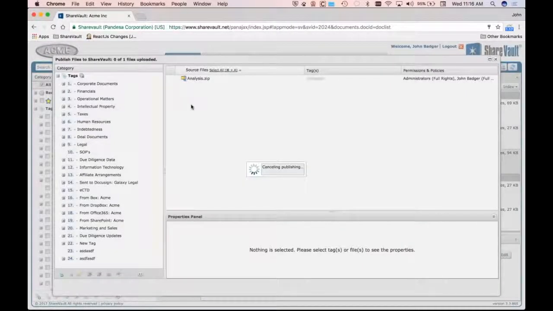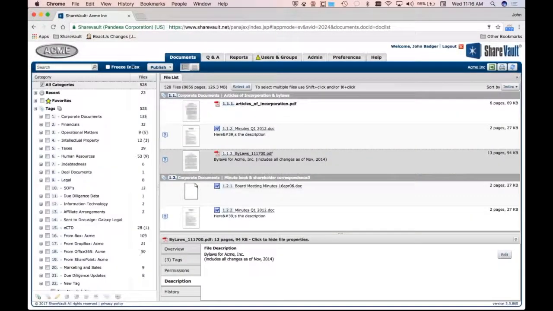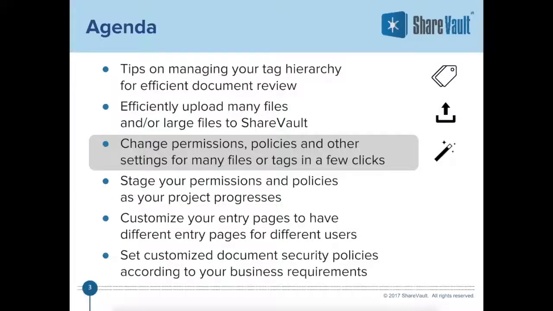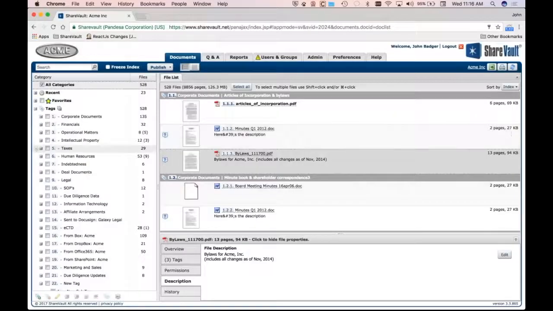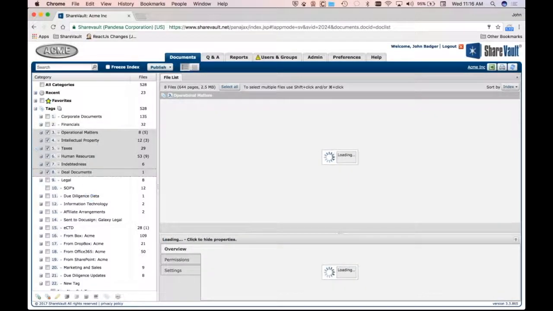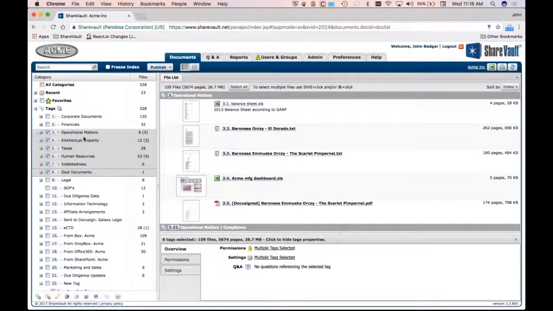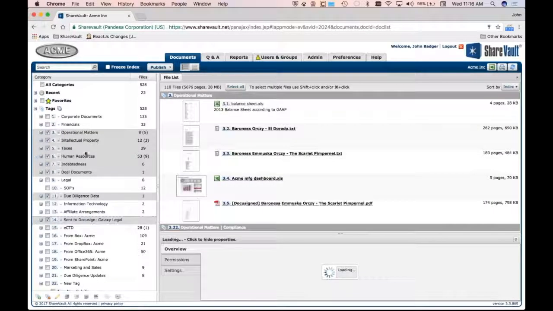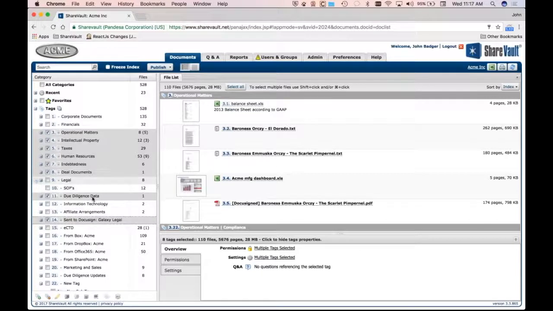I'm going to cancel this publishing and go to the next subject, which is to change permissions, policies, or other settings in just a few clicks. This works in multiple places within ShareVault. For example, I can select multiple tags by holding down the Shift key, the standard trick that you would use in Windows, or I can hold down the Control key on Windows, or the Command key on Mac, to select a discontinuous set of tags. And the same thing would work for files.